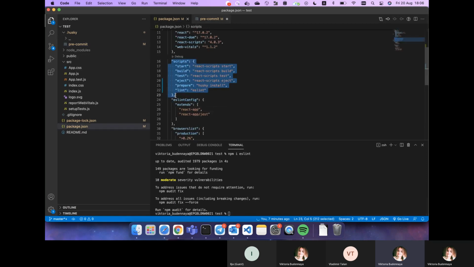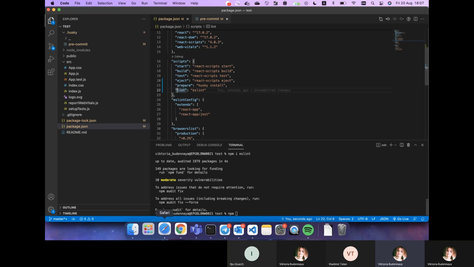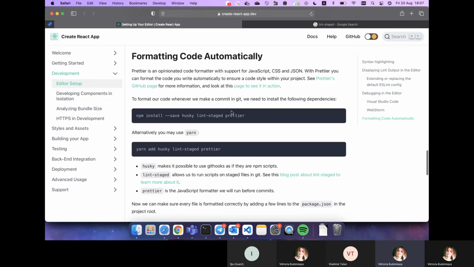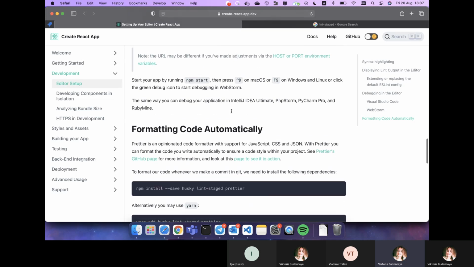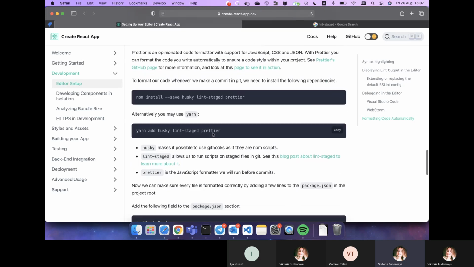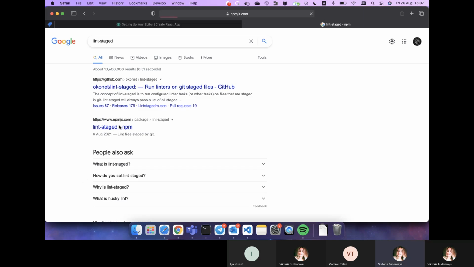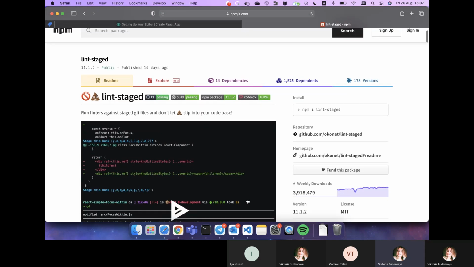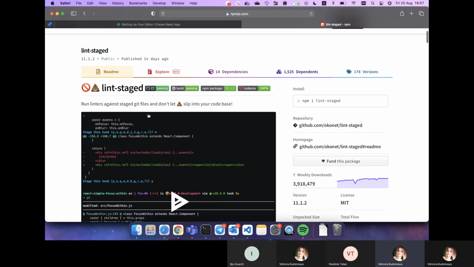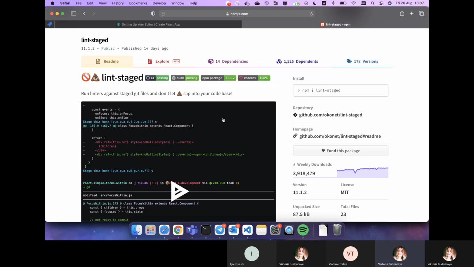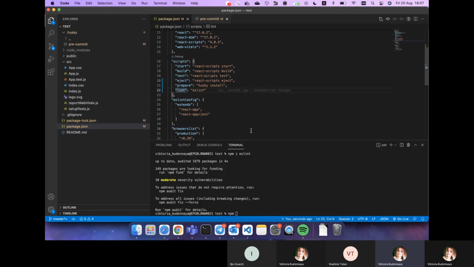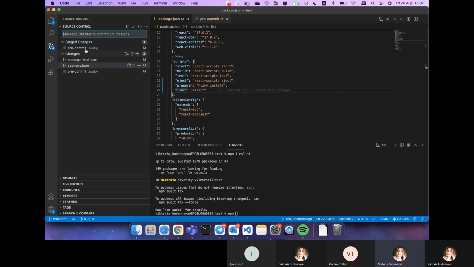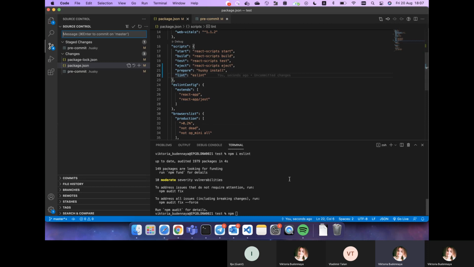Scripts basically are here. It's everything that you can run in your console with npm before it. So npm start, npm build, it's all scripts. Same here with lint. Lint-staged is just an additional library that you can install from npm. Run linters against staged Git files, and don't let something slip into your code base. It's again for something that you staged, that you add in your Git basically.